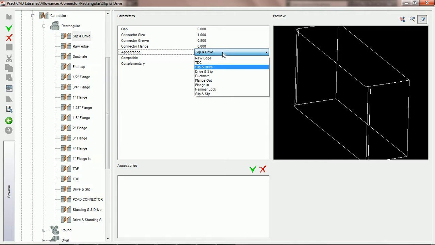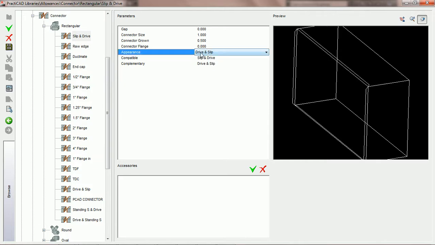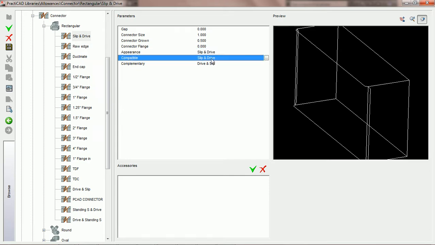The reverse of that, of course, would be a drive and slip. If you had chosen that appearance, on the width would be the drive, and on the depth would be the slip, as you can see here. This is the width, you can see a drive now, and on the depth, you can see a slip. So we're going to move it back to the slip and drive appearance for slip and drive. You can see that we've got compatible selected as itself, which is always natural for all connections.